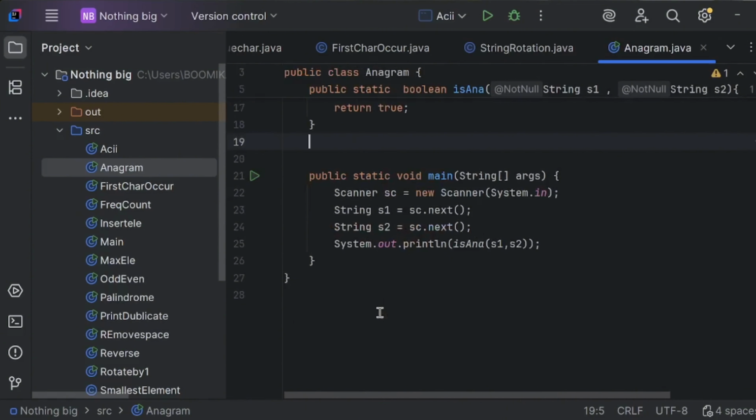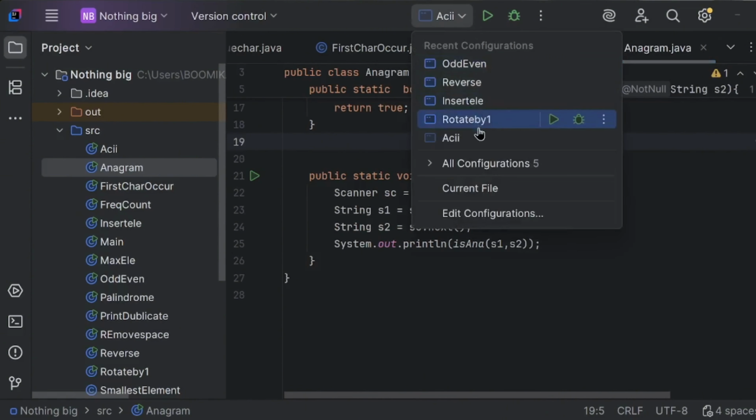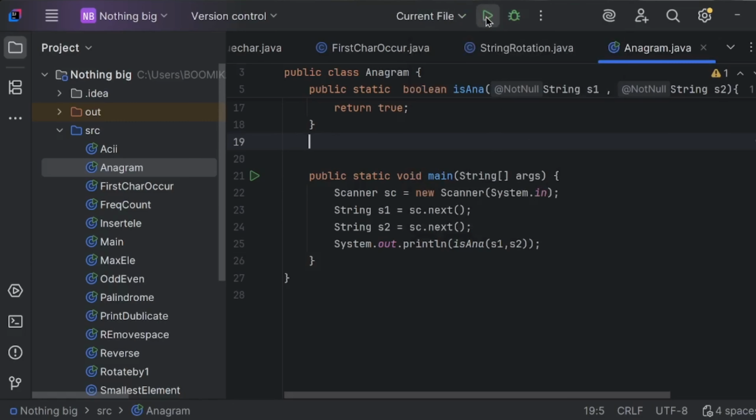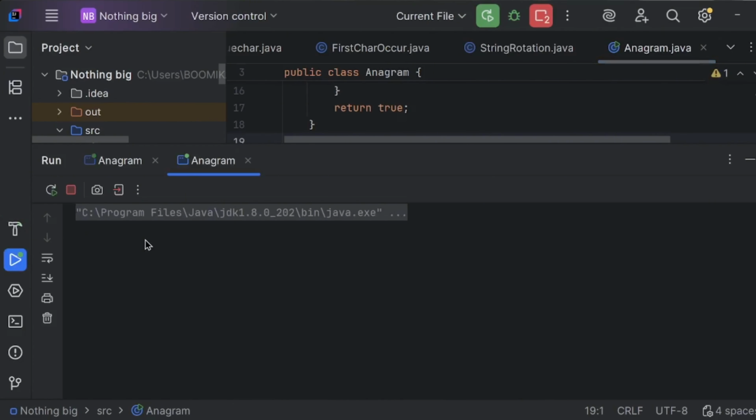So let's run this code. Let's give a first value: listen. And next is silent. Okay, let's see whether it's an anagram or not. Here S contains only one time, I contains one time, L contains one time, E contains one time, N contains one time, and T also contains one time. So it's a valid anagram.